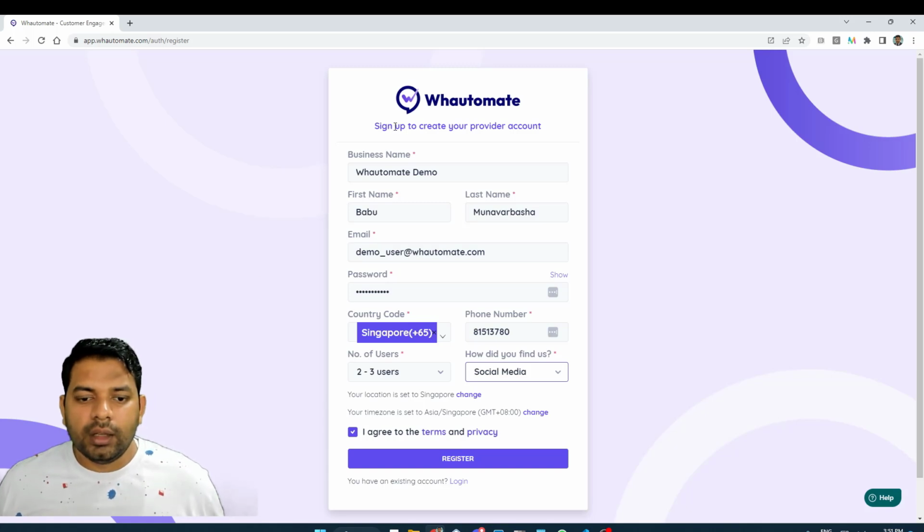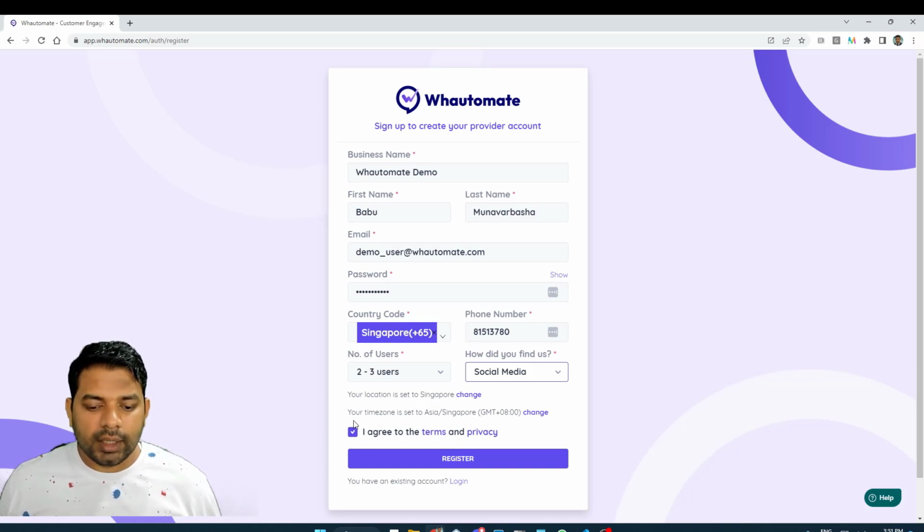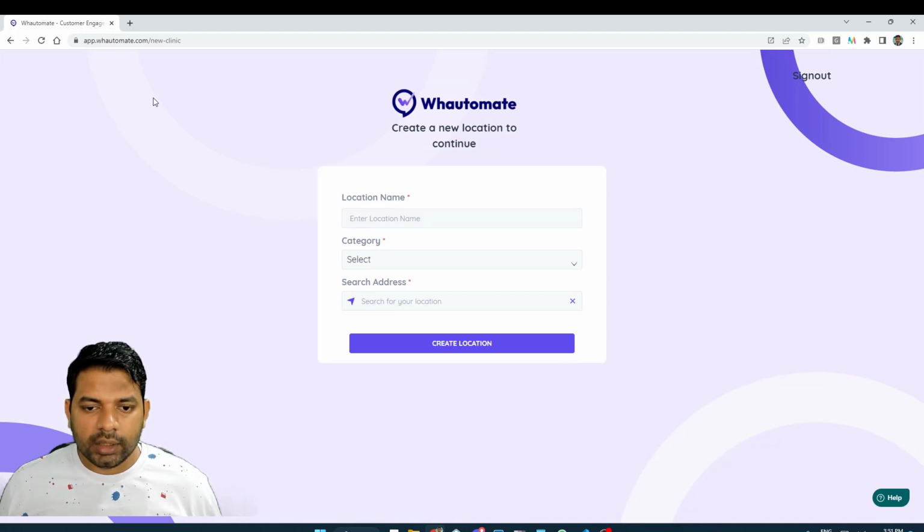Okay, now that I've filled in the form and I agree to the terms and privacy policy, I can click on the register button. Okay, now I need to create a location.